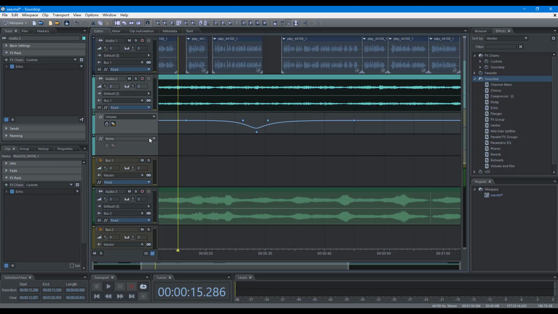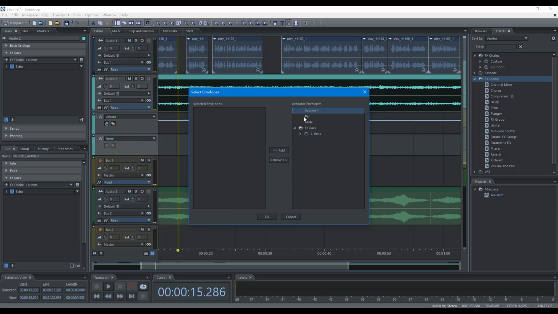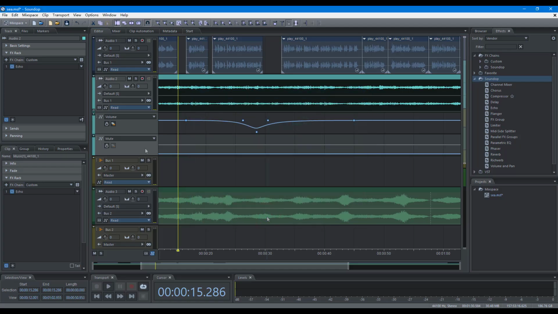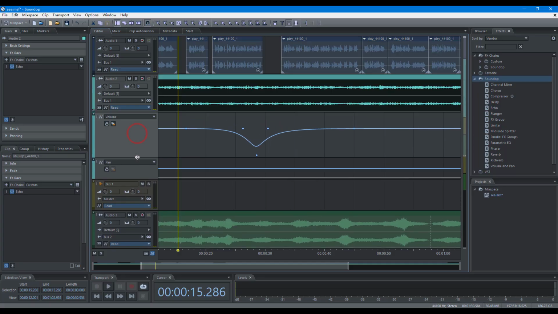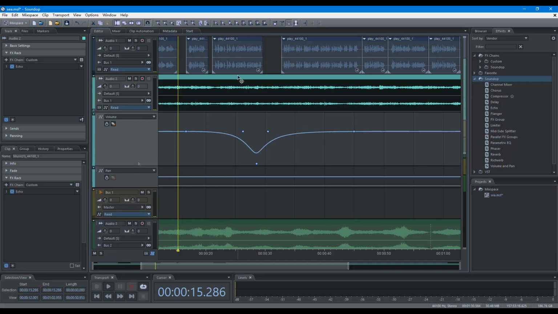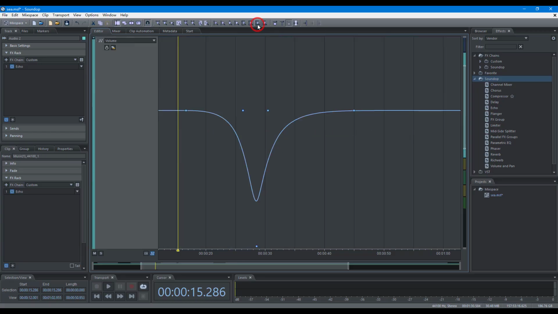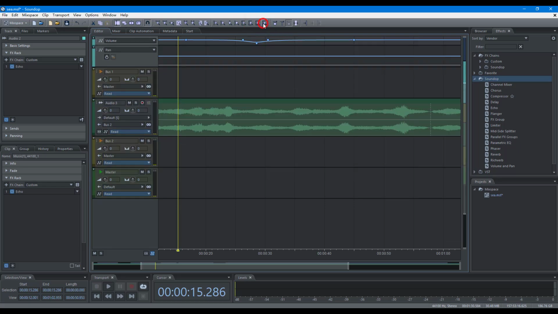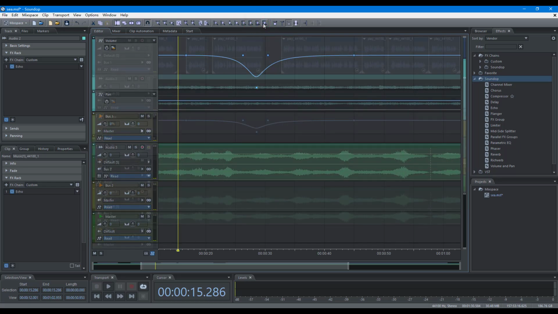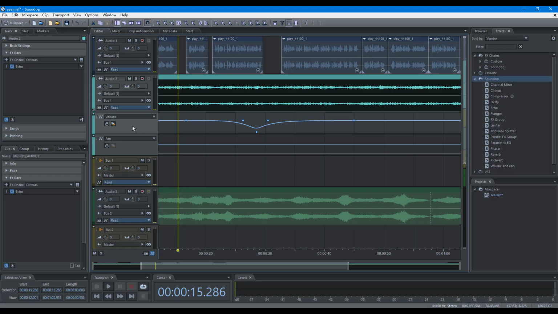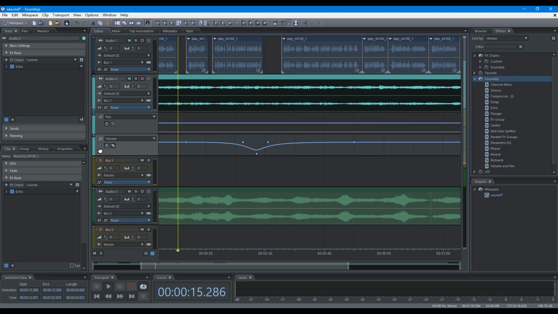Select envelopes to show in the lane. And choose the active envelope in the lane. To resize an automation lane, you can drag the separator to change its height, and maximize or minimize with the toolbar. To reorder automation lanes, you can drag to change the sequence.